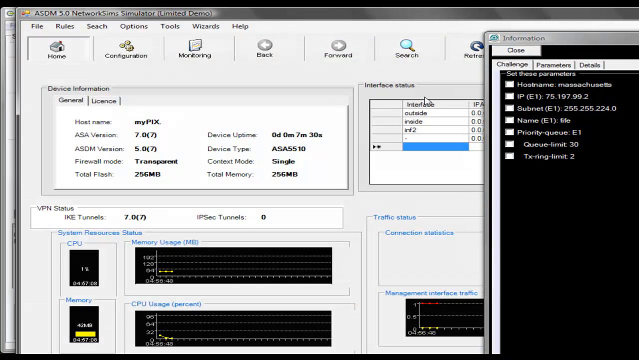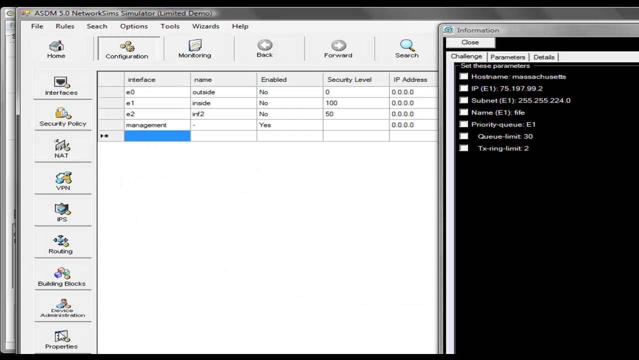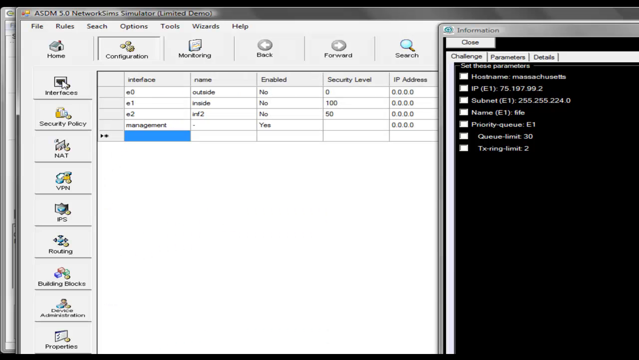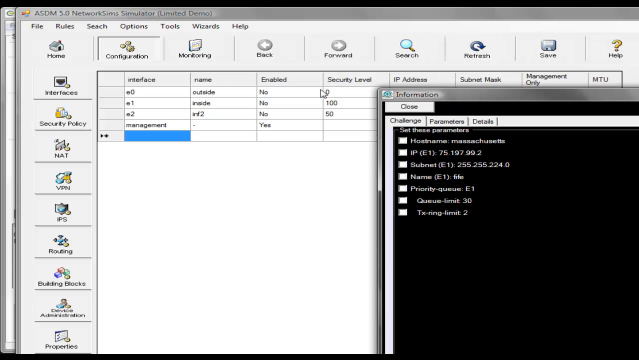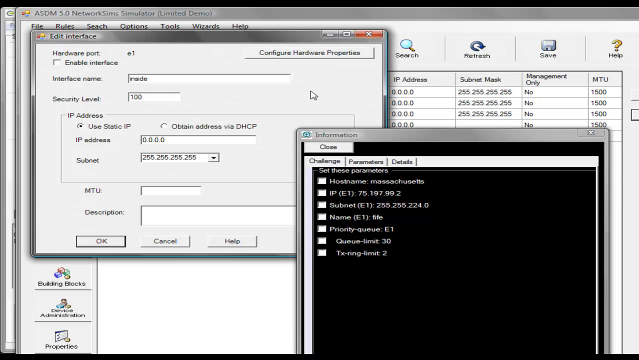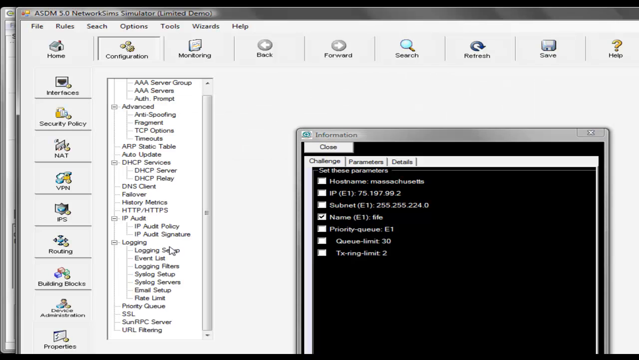Okay, so we open up our normal ASDM interface, and we go to properties. So in this case, we need to set up the name of the interface on E1 as 5. And then we'll go to properties, and if we try and find priority queue on properties, it should be somewhere here.